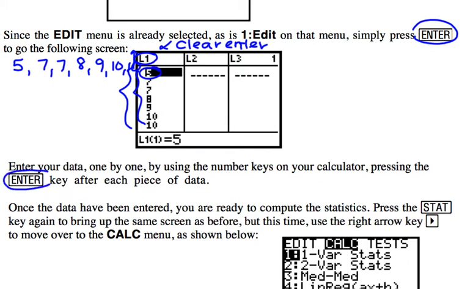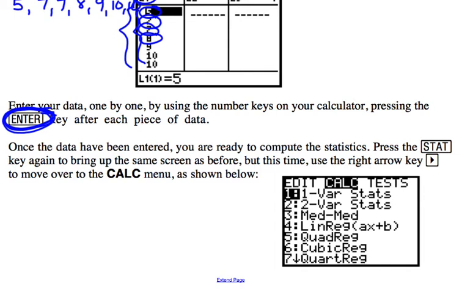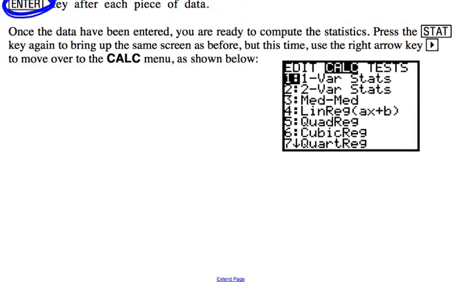So you'd say 5, enter. Then type in 7, enter. 7, enter. You can put them in any order you want. They don't have to be in numerical order. Enter. So now let's pretend we've gone through all 13 data points. We'll scroll down here. Now we want to do some calculations.